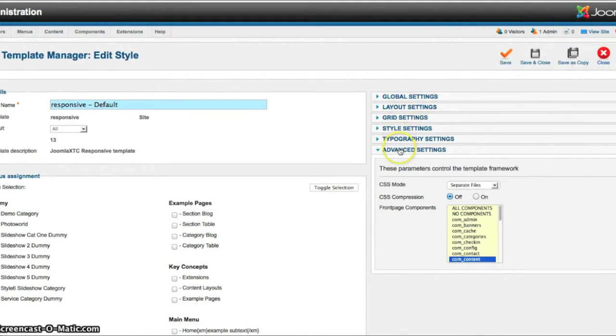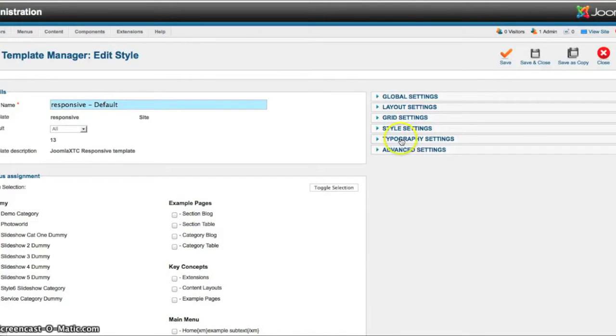And that's the basic overview of this template. You can go ahead and go to our documentation for more information about it, and that's found on joomlaecstasy.com in our documentation area under the support link.